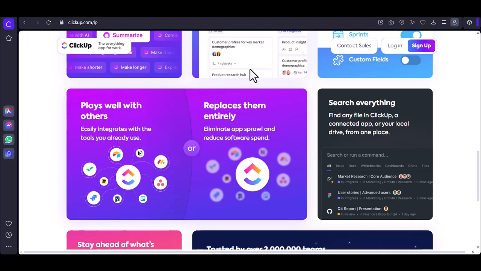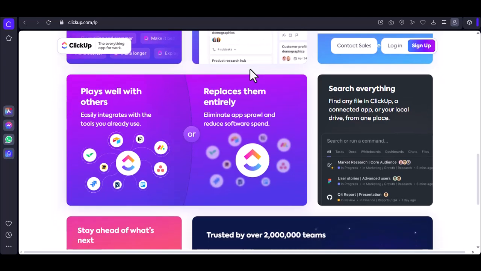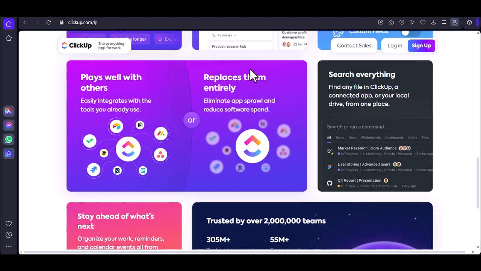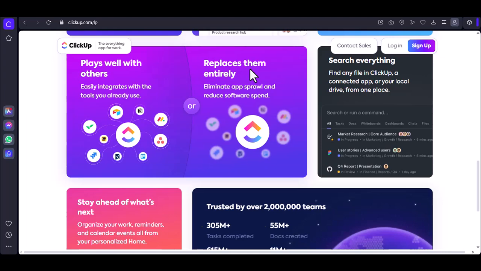Chat. ClickUp has a built-in chat feature that works similar to Slack or Teams. You can create channels for different teams or projects and send direct messages to individual team members.